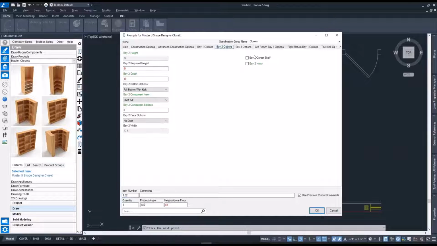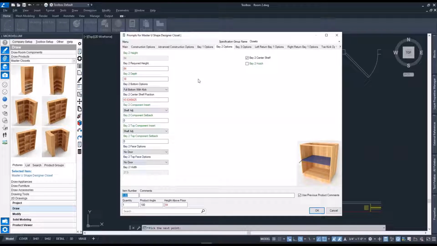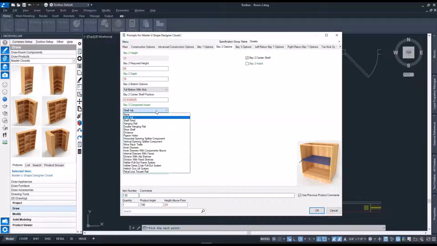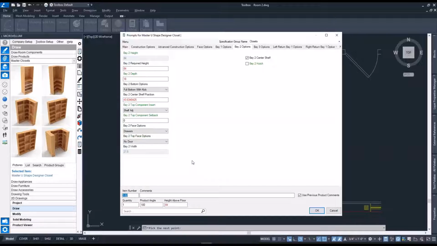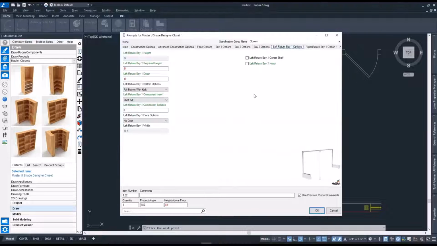Within Bay 2, maybe that's something where we'd like drawers. We'll say add a center shelf, and then on the main component, we won't need anything inside as far as a component insert. Instead, we'll do drawer system, and we can even specify quantity of drawers.